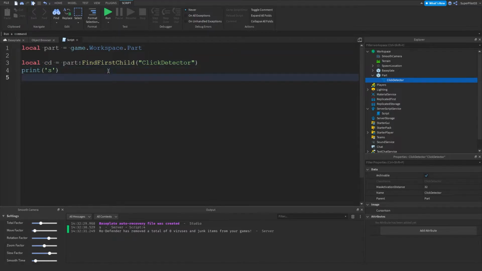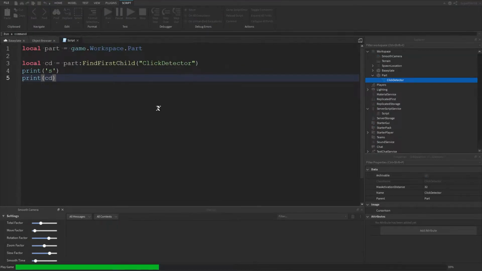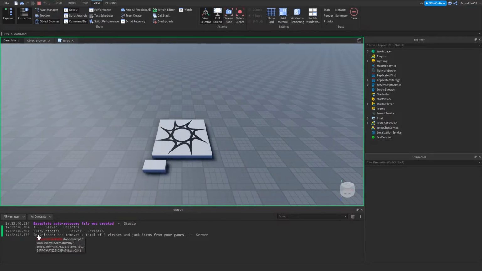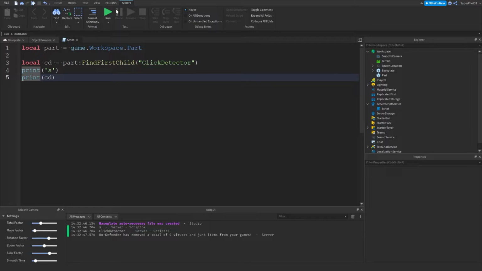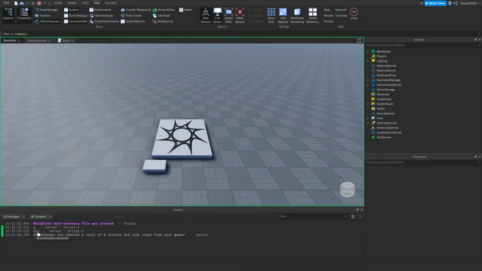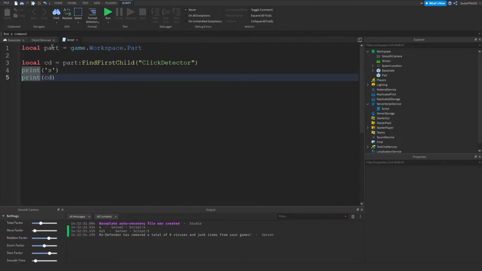If it doesn't, then if we print cd, I think it's going to say nil. Yeah, it actually prints click detector because it was there, but if you remove it, it's going to print nil. As you can see, it prints nil because it wasn't able to find the click detector, but it didn't pause the script. It continued going, and it made the variable nil. So that's how FindFirstChild works.